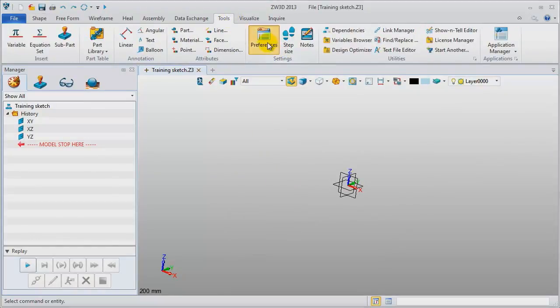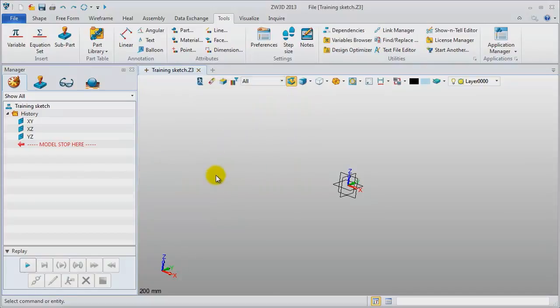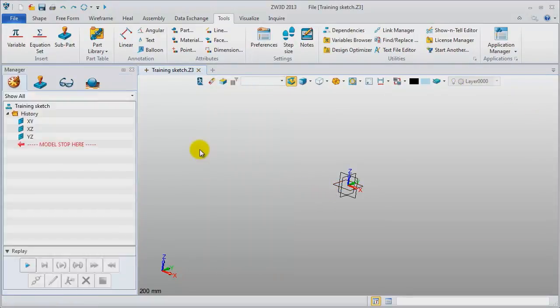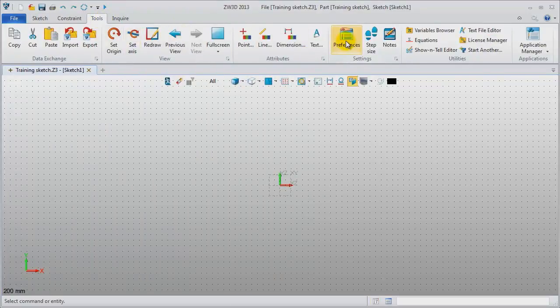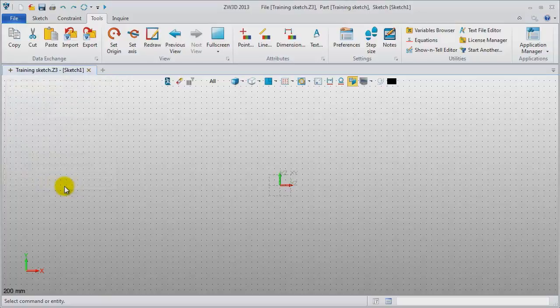Check the units. The default unit is mm. Insert the sketch from the right menu. Pick the XY plane, click the middle mouse button, check the sketch unit again. It's mm, the same as the past setting. Unpick the second option. No problem, okay.